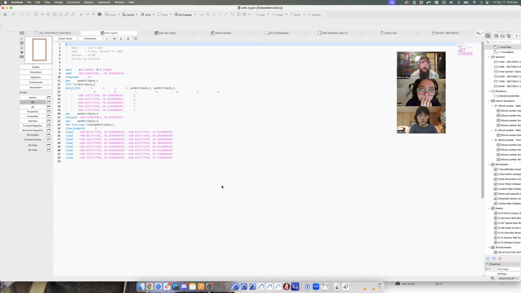And you might see, depending on how complex your drafting work is, thousands of lines of script. If it's a 3D component using morphs, you can see tens of thousands of lines of script.